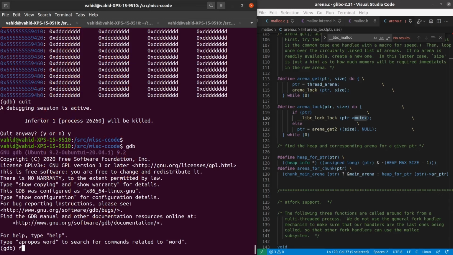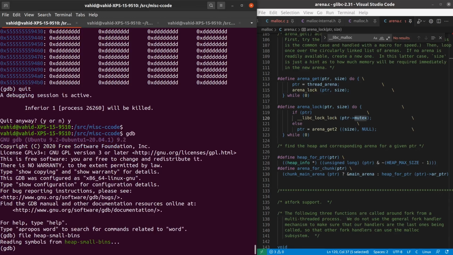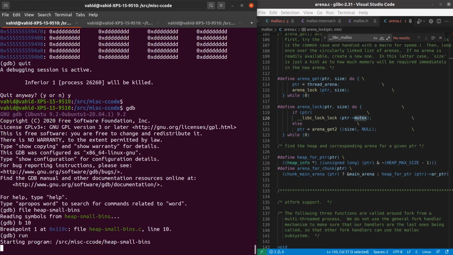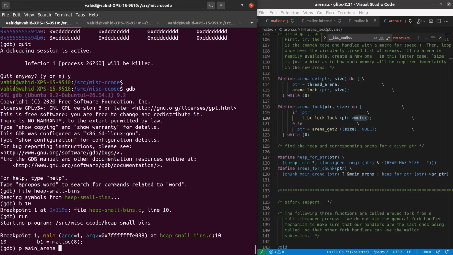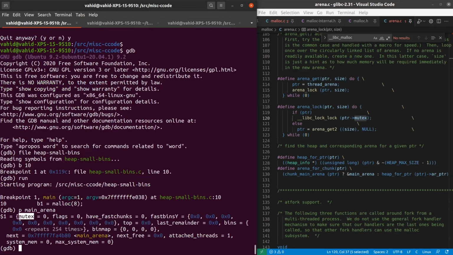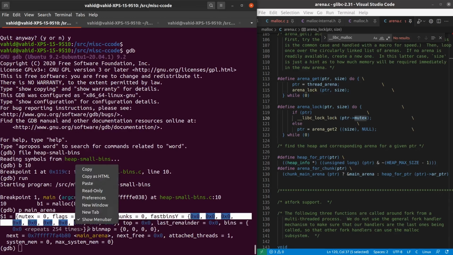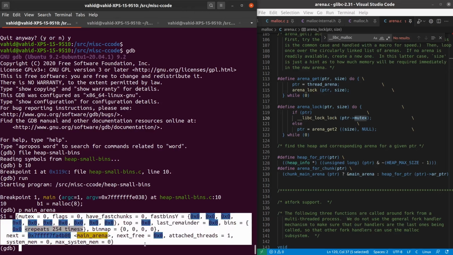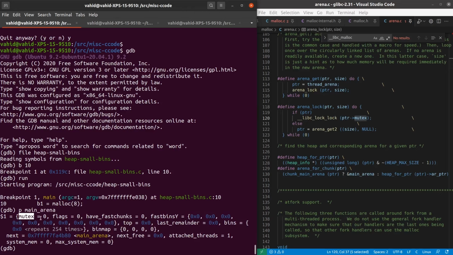in GDB, I'm going to say heap, small bin, and p main arena. Oh, actually, I need to run it. Put a breakpoint and then run. Now, main arena. You see there's a mutex here. Well, I haven't allocated anything, so the arena is basically empty. So this mutex here is what I'm talking about. This is the same mutex that you see here, right? It ends up pointing to this guy.